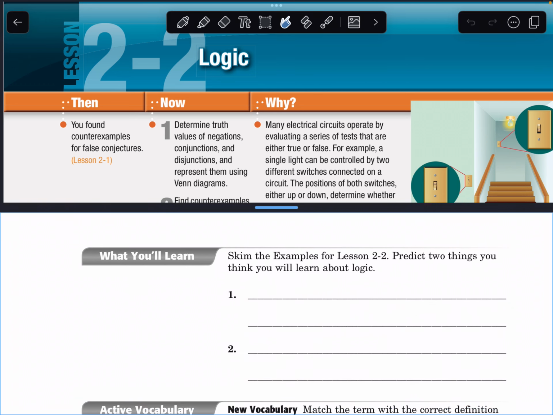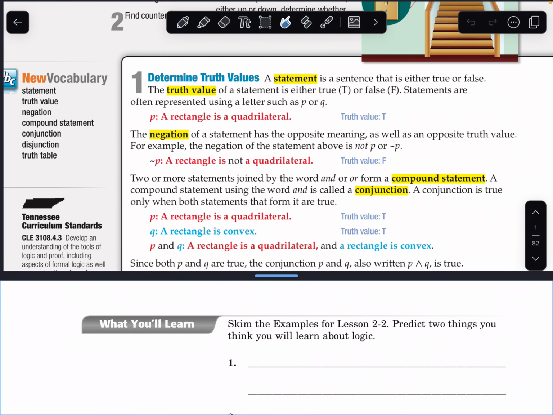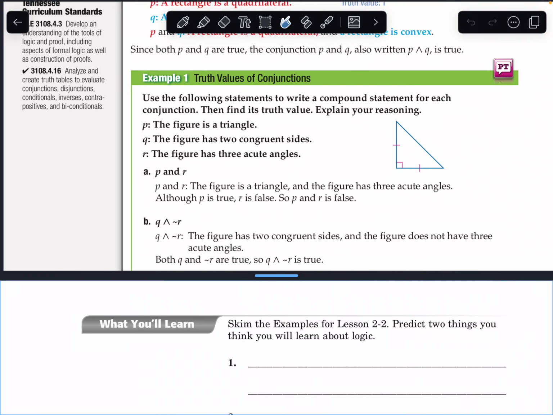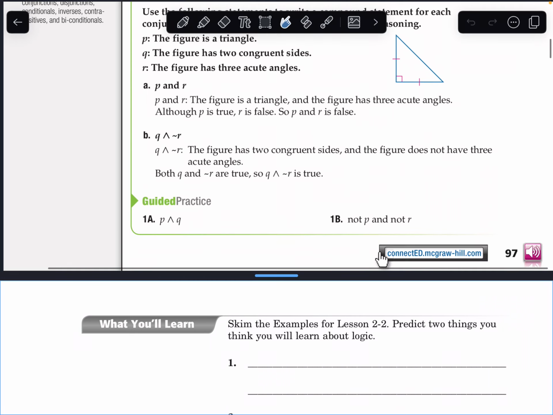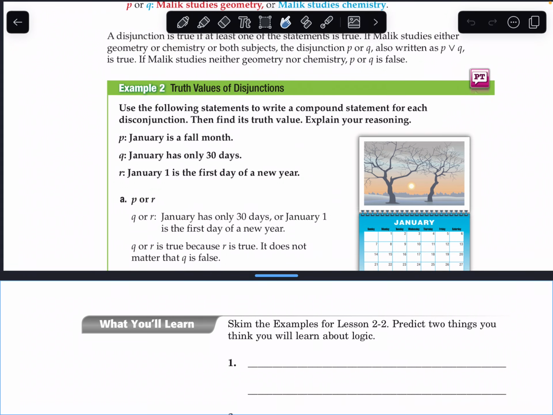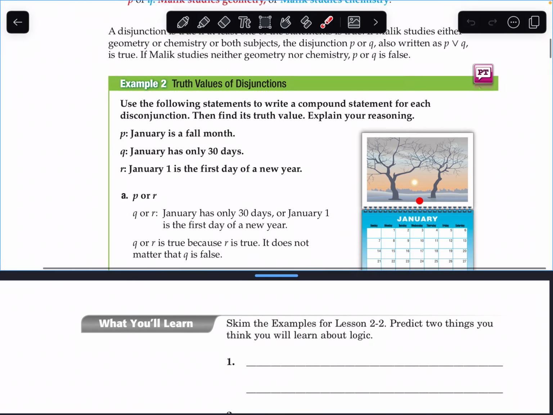So let's start by looking at what we will learn. We'll skim the examples for Section 2.2 and predict two things that we'll learn about logic here. So let's see, awful lot of vocabulary right off the bat. We'll get to that up next. Example 1 says truth values of conjunctions, whatever that is. Example 2 says truth values of disjunctions. Again, we're not sure what these terms mean, but both said truth values of something.